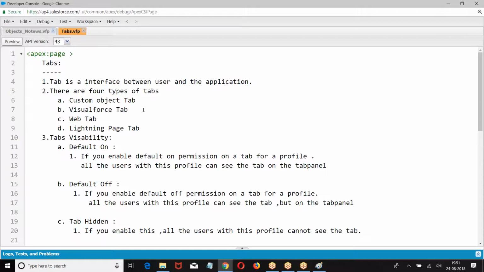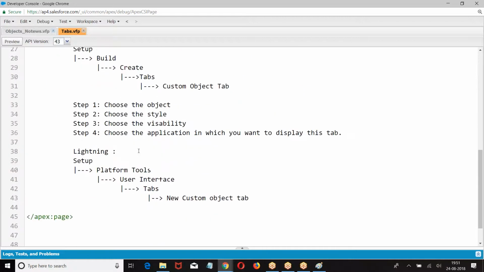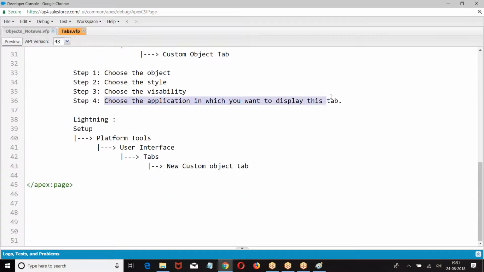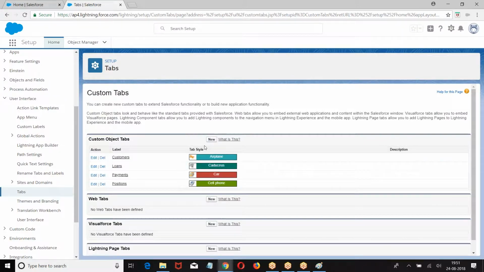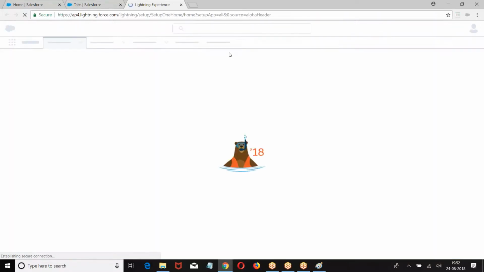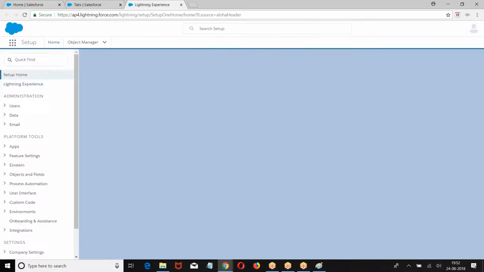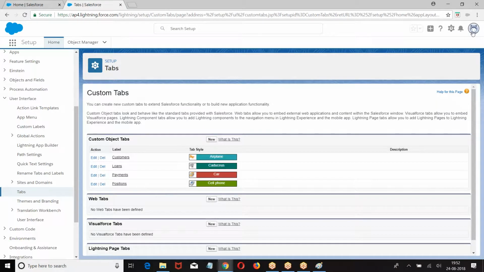See, if you want to access an object, tab. What is the last step? What we have created now? Choose the applications in which the tab should be displayed. At the time of creating a new tab, all the objects are already done. I'll do one thing. We can try from this side also.